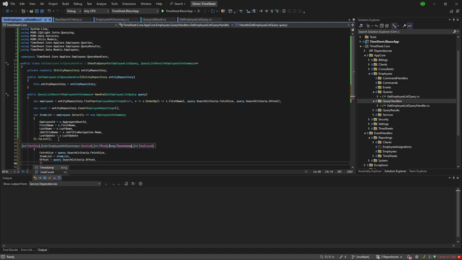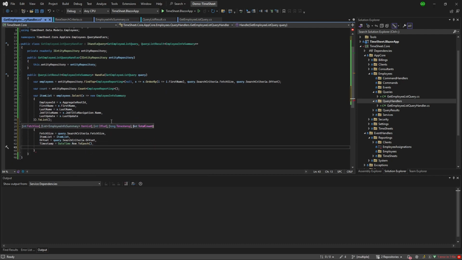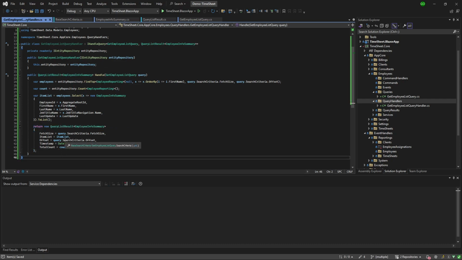We need our timestamp. Our timestamp is saved as a long, so we're going to just do datetime.now, and we're going to put that to epoch, which is another extension that we have. And our last update, total count is going to be the count that we did above as well. And this is it. This is it for our query handler. This is all the information that we need.